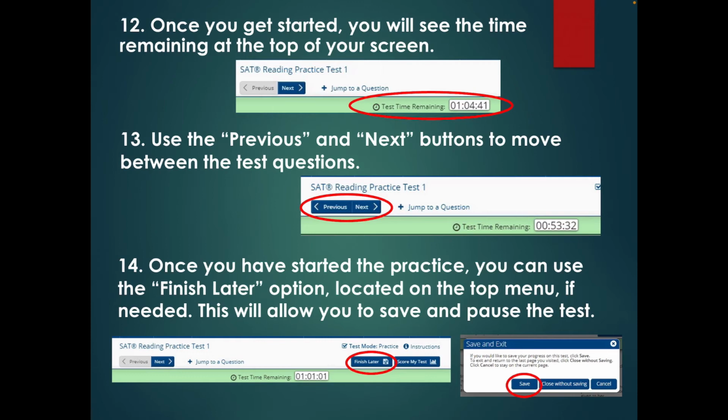Once you've started the practice, you can use the Finish Later option located on the top menu if you need to come back and finish later. This will allow you to save and pause the test. All of the answers you've completed so far will be saved.